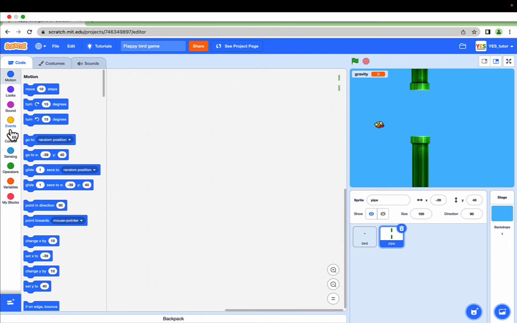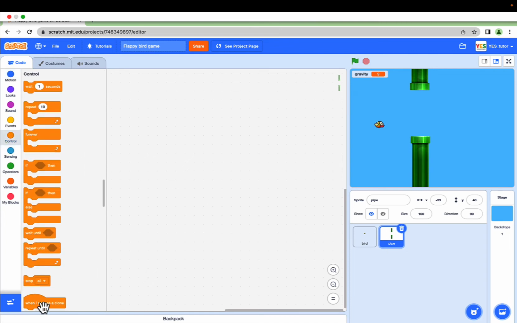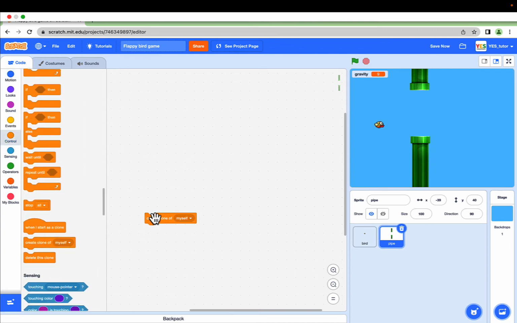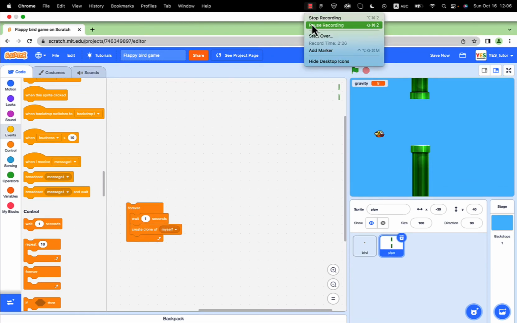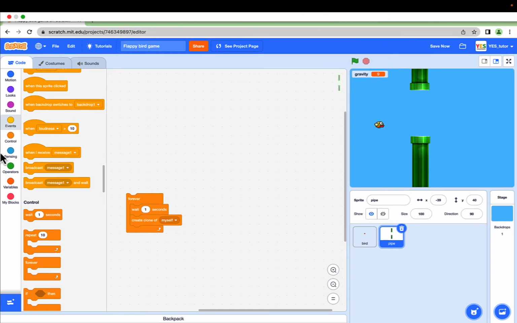Drag and drop the create clone of myself block as shown on the screen. And add some delay to the code so that each clone will wait every second. Drag and drop the wait seconds and forever loop as shown on the screen. Drag and drop the when green flag clicked block as shown on the screen.